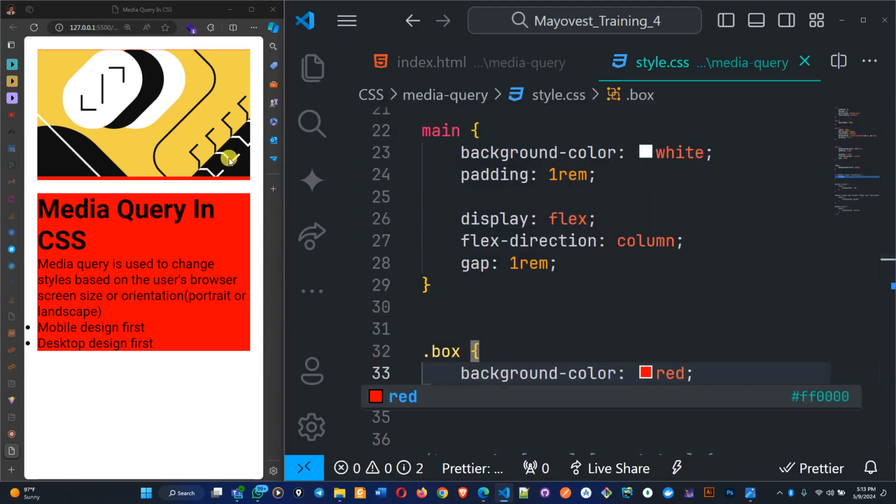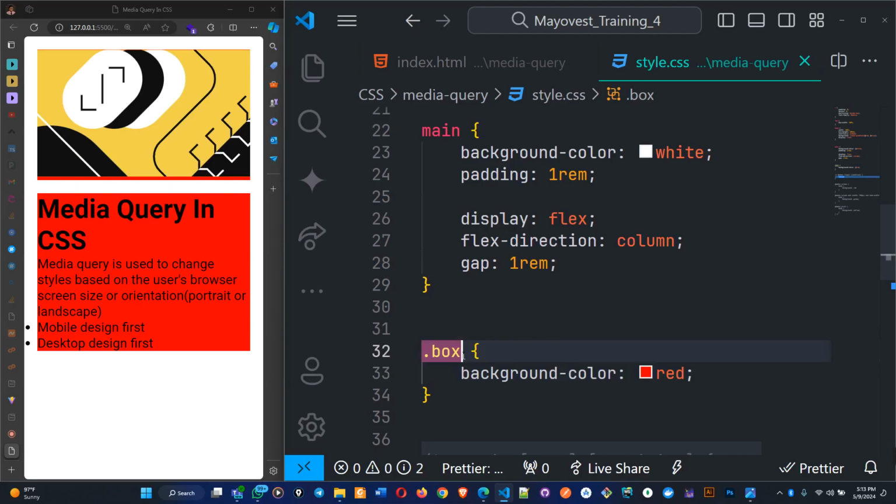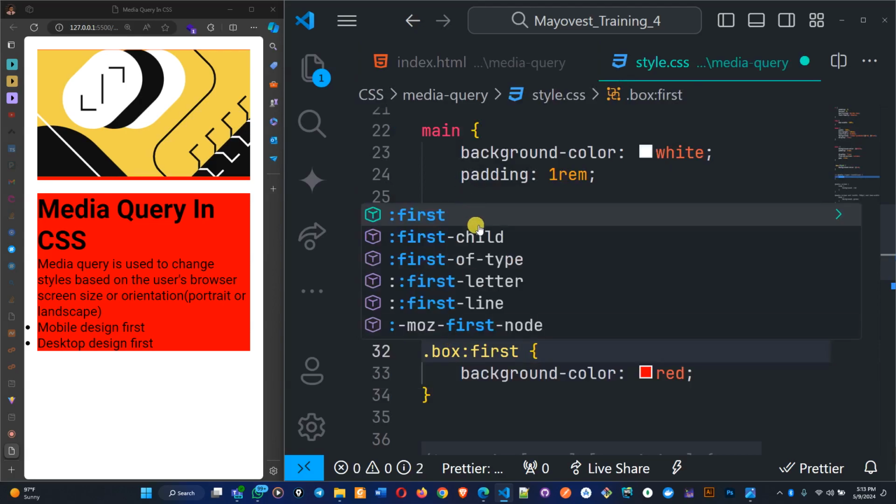Can you see it's affecting this top one, it's affecting the second one. I only want to talk to the first one, not the second one. Or I want to talk to the second one, not the first one. That's where this selector now comes in, which is known as first of type. So what I'm saying here is that I'm looking for the first box that is inside its parent.